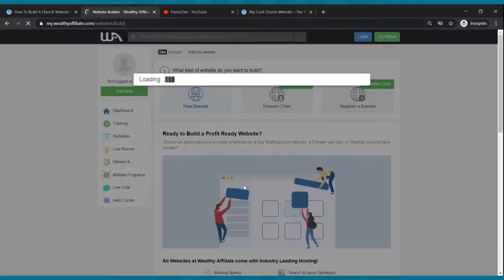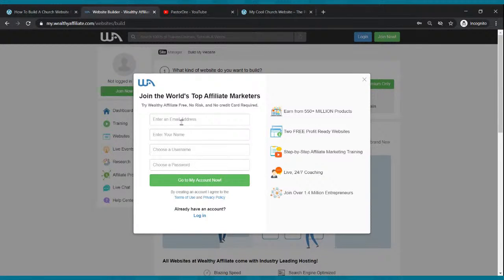And it's going to take you to a page that looks just like this. It's going to ask you for an email address, your name, a username, and a password. The reason why it's asking you for this is because you're signing up to a community. It's kind of like a Facebook community, but for website builders.